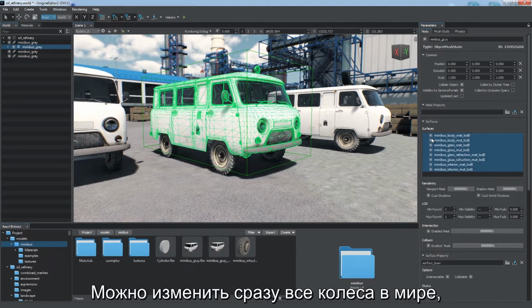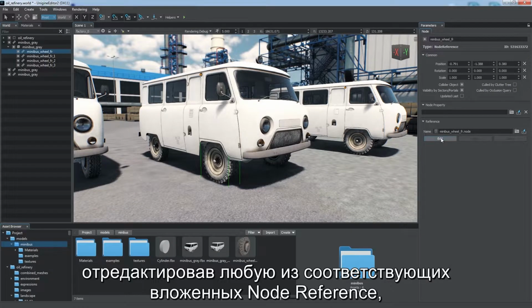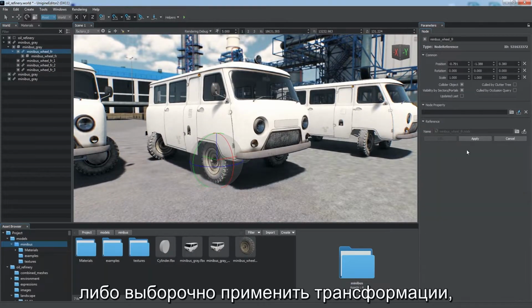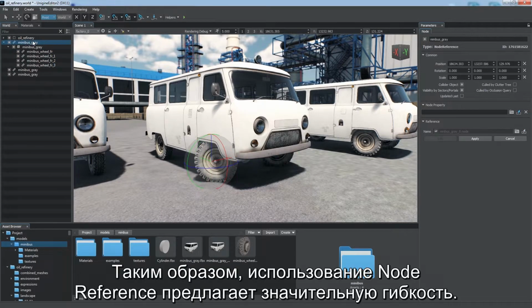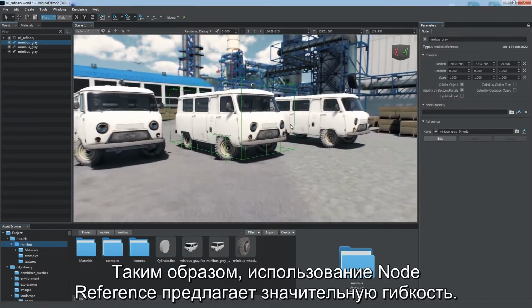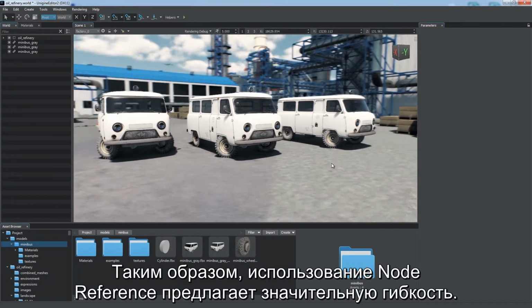We can modify all wheels in the world at once by editing any of the corresponding nested node references. Or we can apply transformations selectively, like for these front wheels. Thus, node references offer a great deal of flexibility.